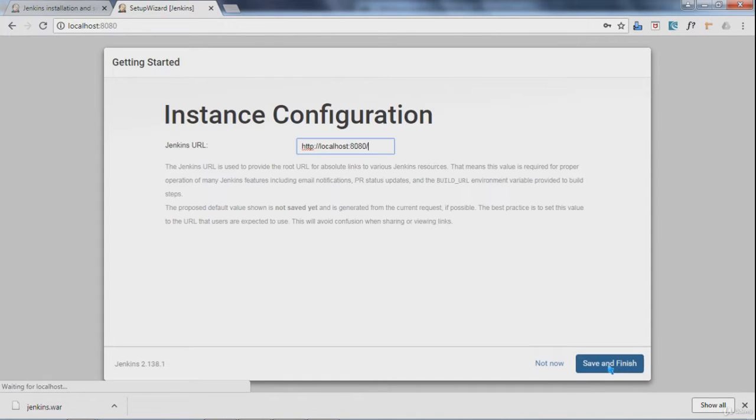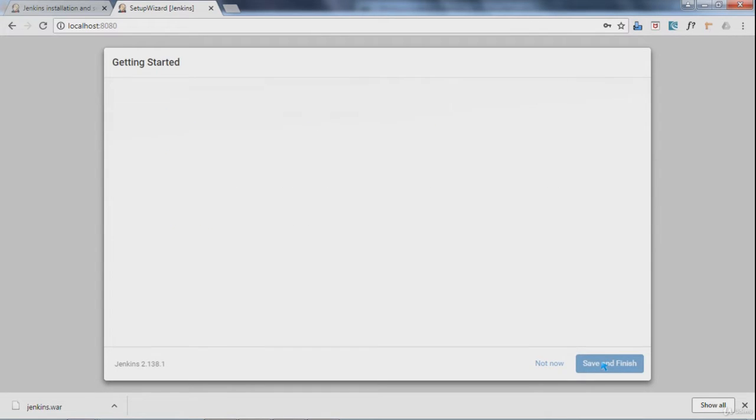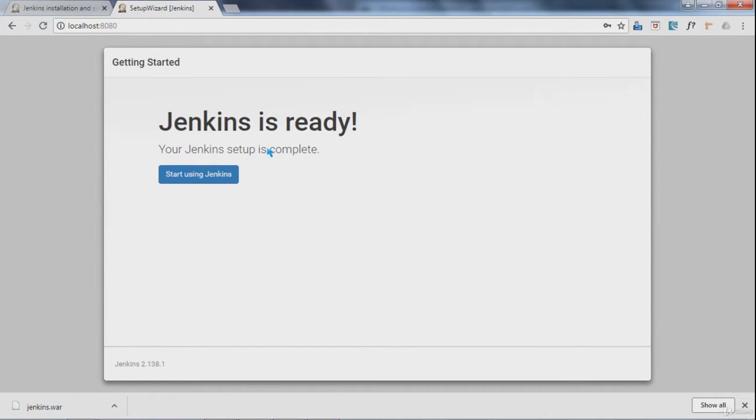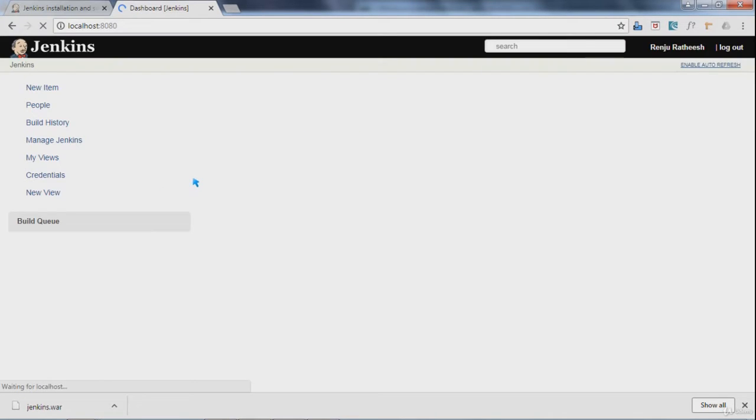Here's the instance configuration page. I'm going to be using the defaults here. So let me click on save and finish. There you go. Jenkins is now ready to use. Let's click on the start using Jenkins button. And that should bring up the Jenkins dashboard page.